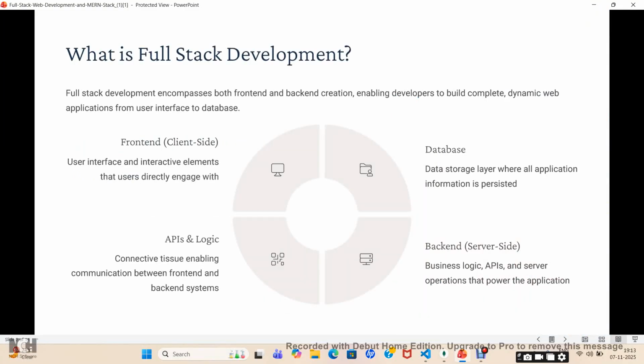So, full stack development means both front end and back end. Front end is what the user sees on the screen, and back end is where all the logic, data handling, and the database operations happen. We also worked with the APIs, database, and learned how all these parts communicate together to create a fully functional website.